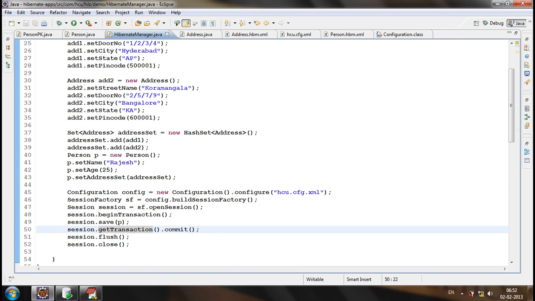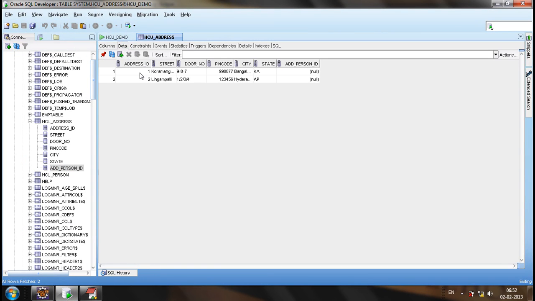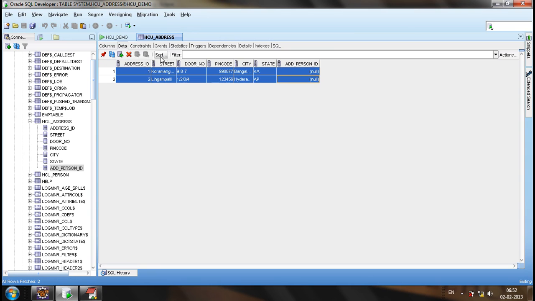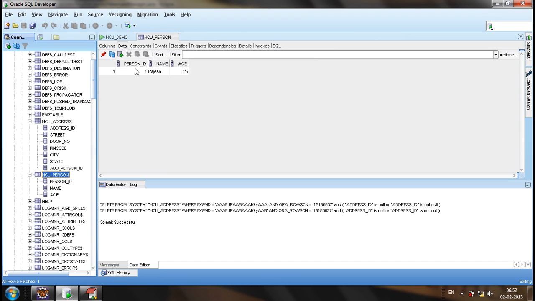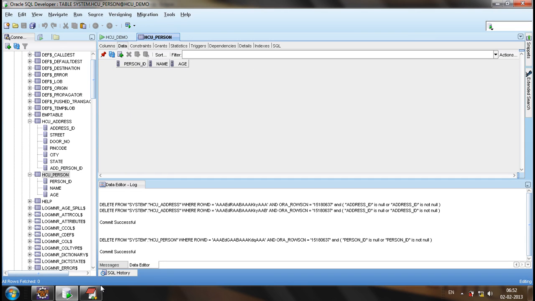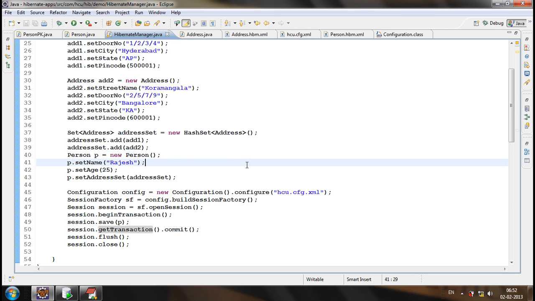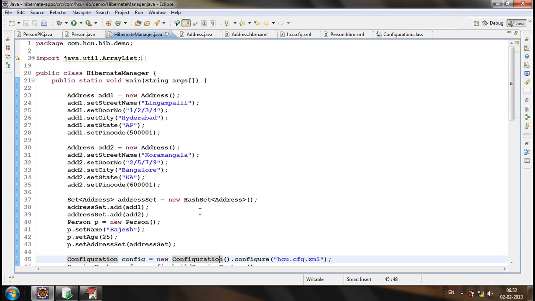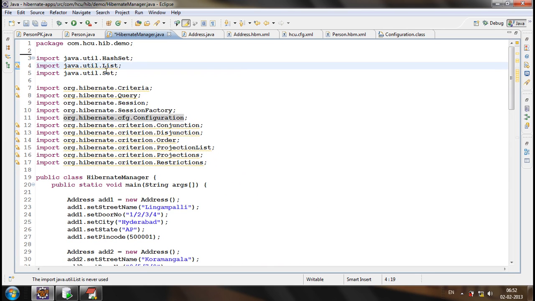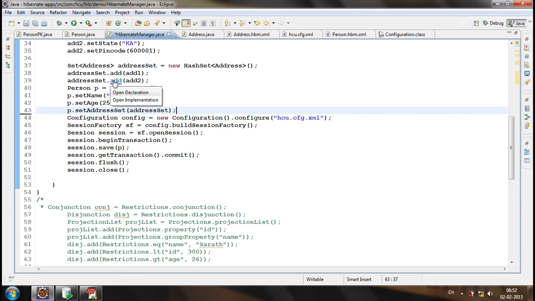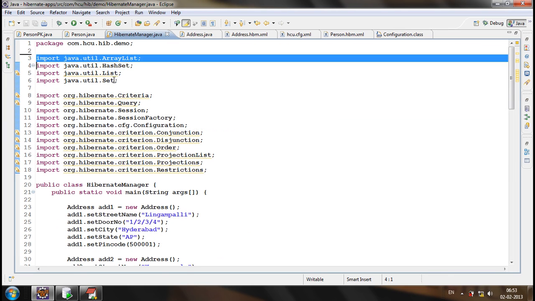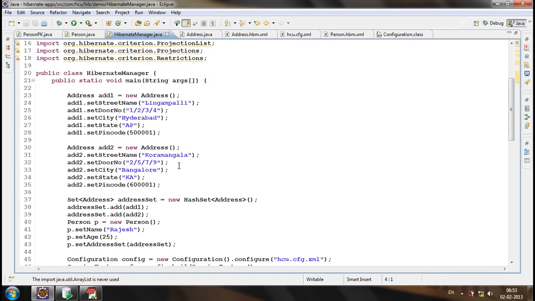Now let me see whether there are any records here. Yes, there are records, so let me remove them. And even the person records, let me remove them, so that we can discuss fresh. Now let me execute this application and see what happens.